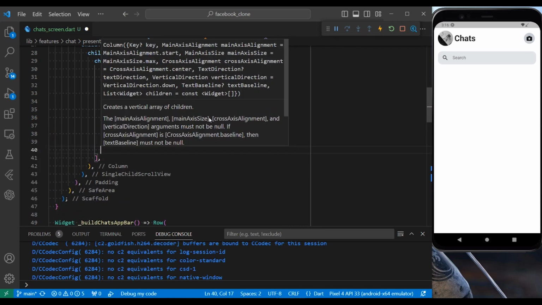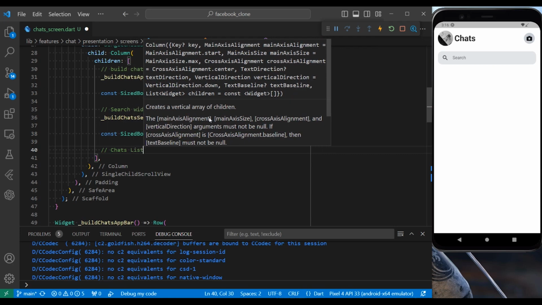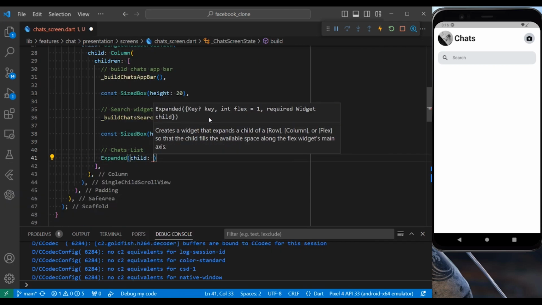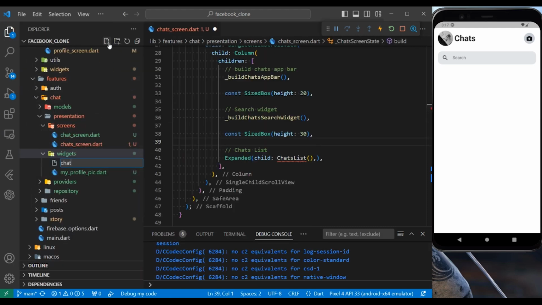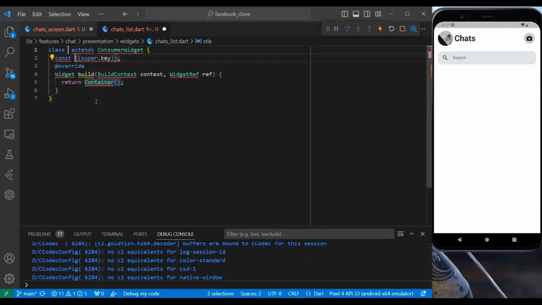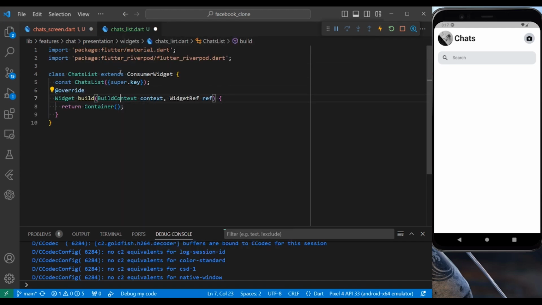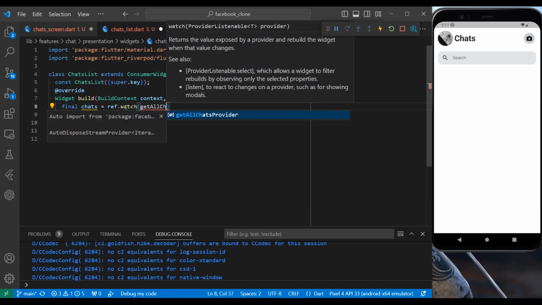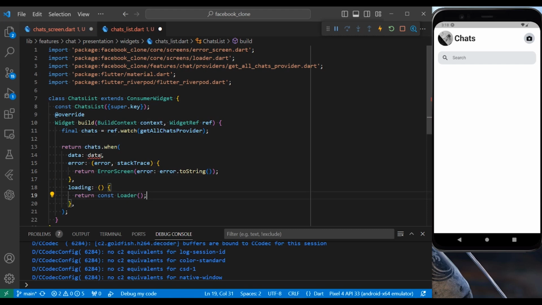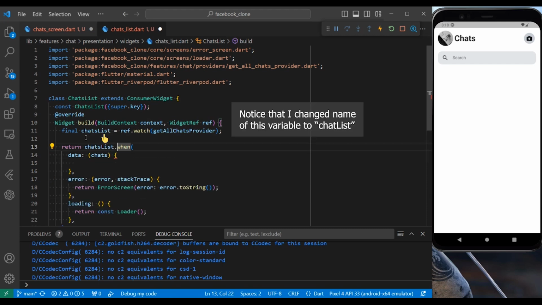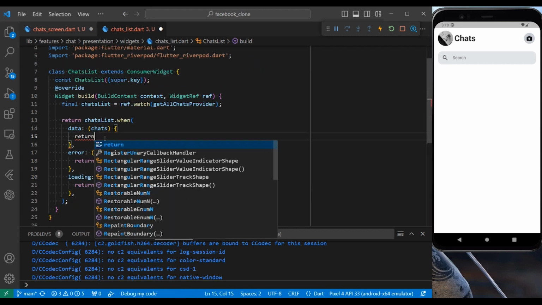Then let's define chats list, that is the most important component here. Make sure to wrap it with an expanded to take up the entire remaining space. Let's define it as a separate widget. Use a consumer widget and import required dependencies. Get the list of chats inside the build method using the app provider we defined earlier. Return the chats instead of the container and take care of loading and error states. Return a list view for displaying the list of chats.